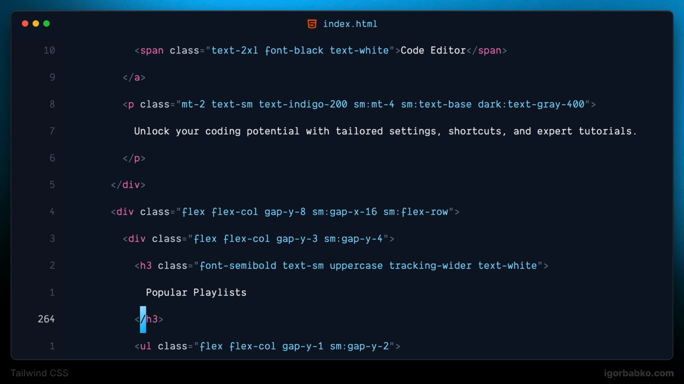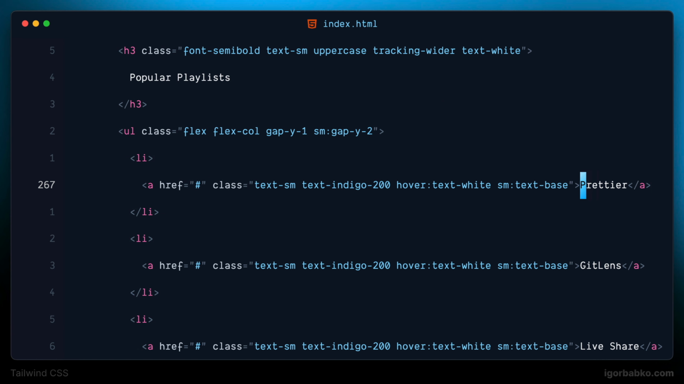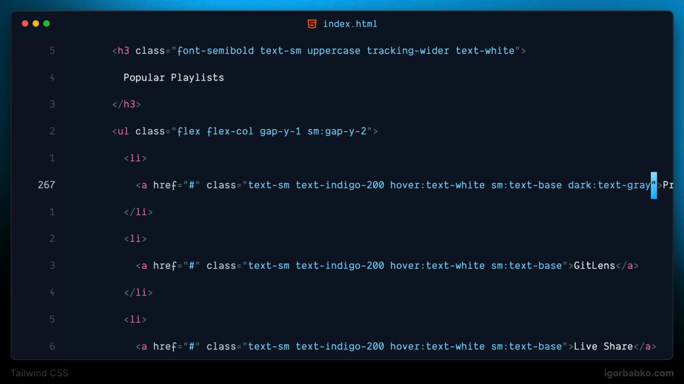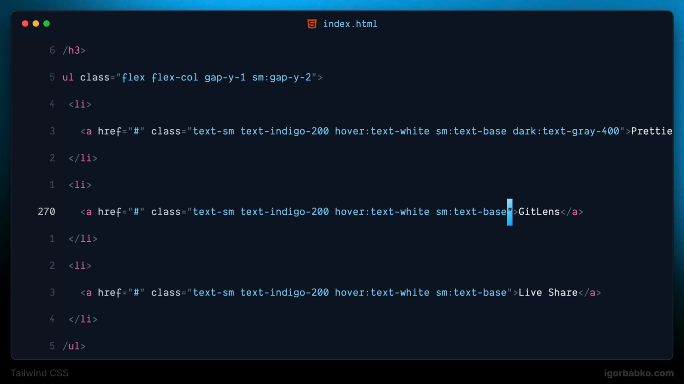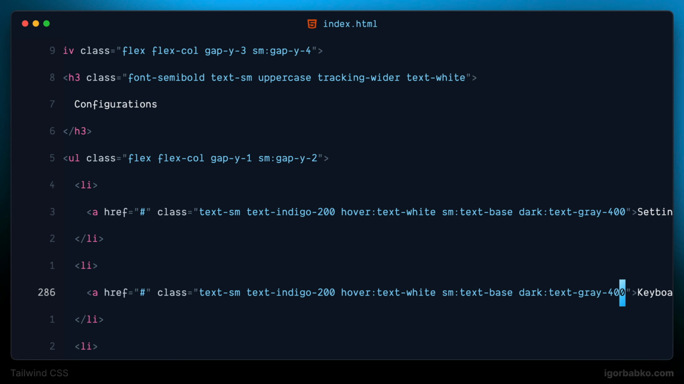the first one, and then take this class and assign it to the rest of the list items. And just because we have 3 such lists within the footer, I'm going to go through each list and apply the same set of classes to all list items.